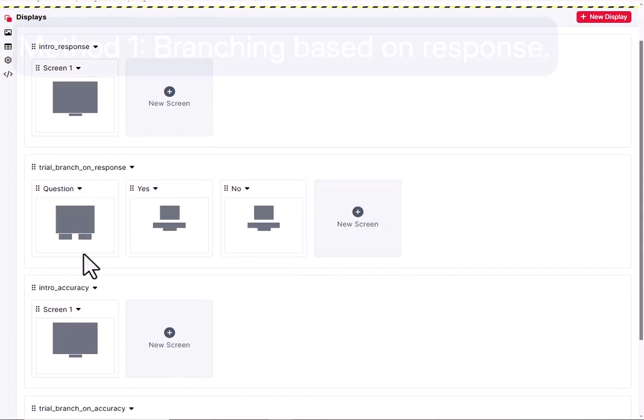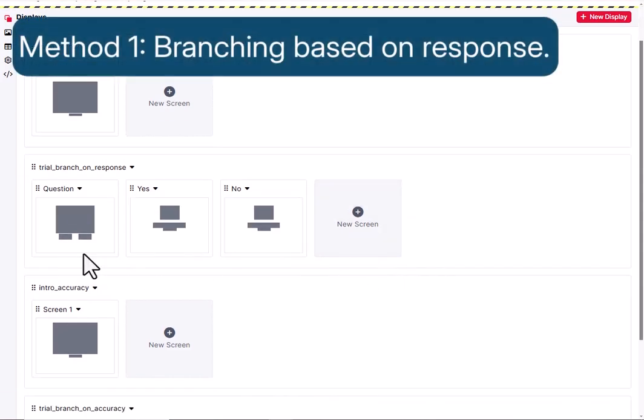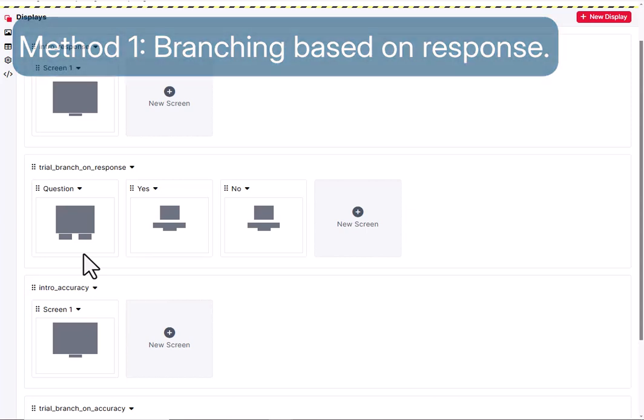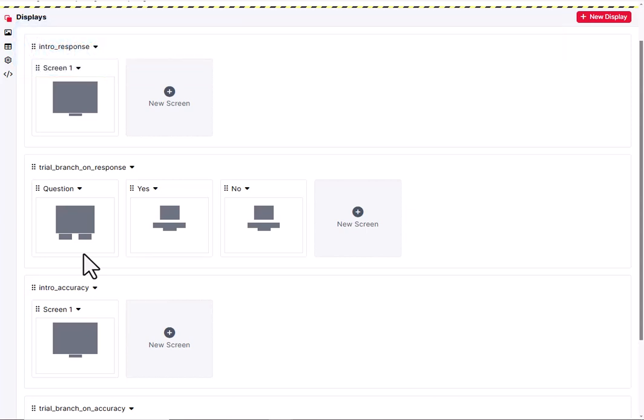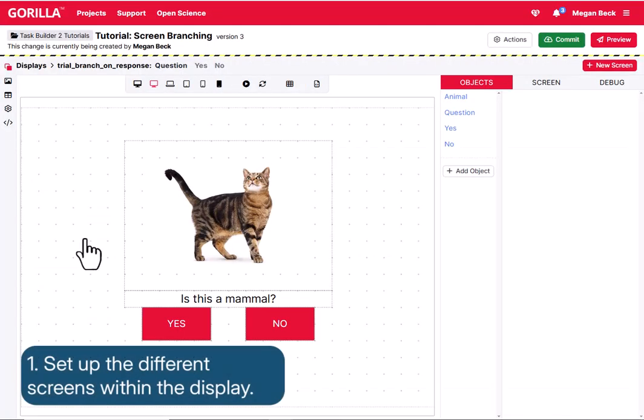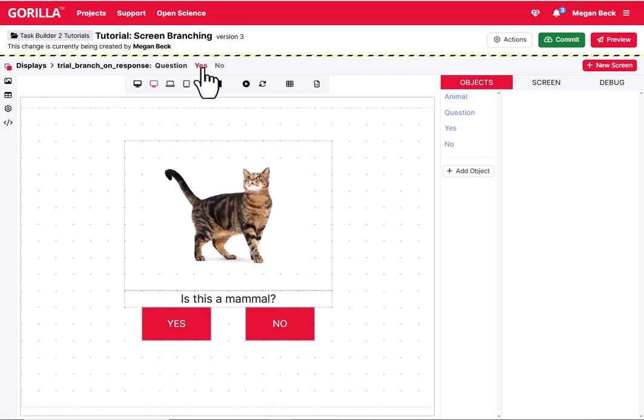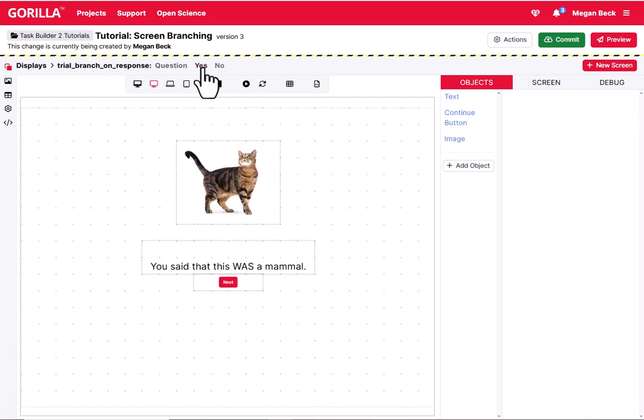In the first few trials, we use the trial branch and response display to branch participants based on their response, regardless of accuracy. Within this display, we have three screens. The question screen is where we ask participants the question. The yes screen is where we branch participants if they answer yes. The no screen is where we branch participants if they answer no.